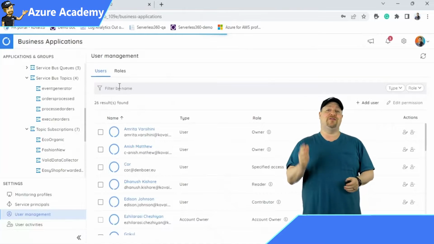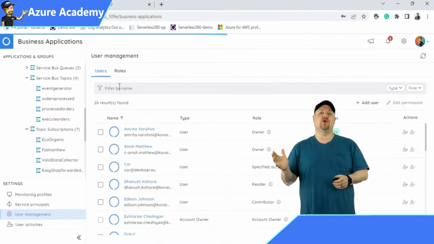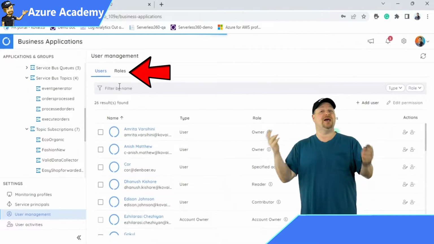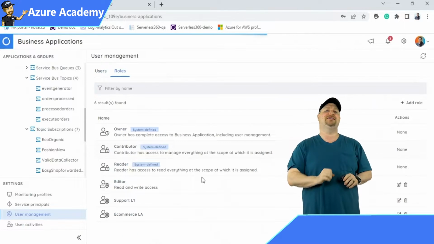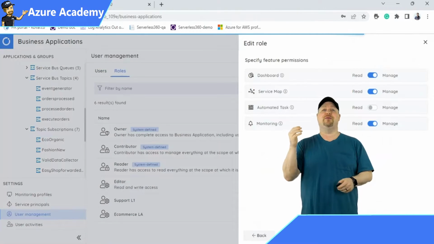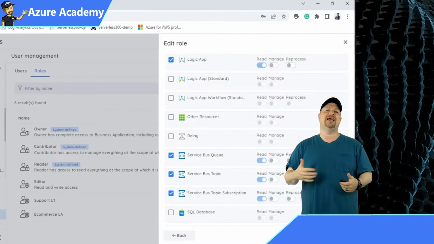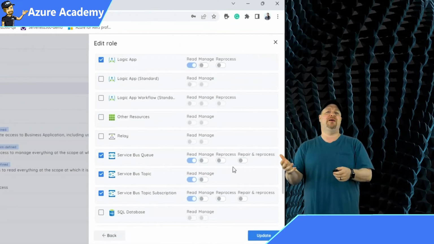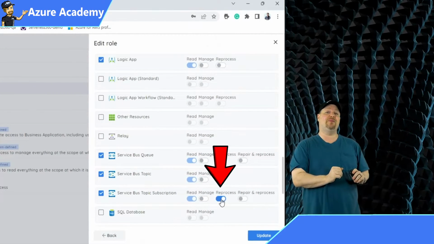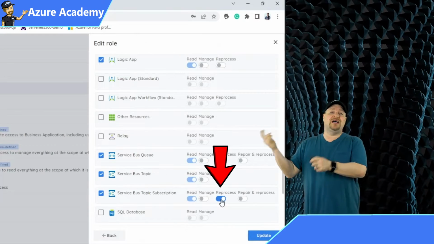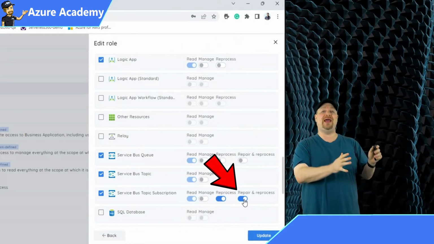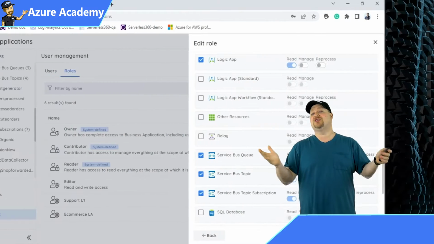And as always, you can configure user access management controls for all of your users to create custom roles and give them only the rights that they need. This is great if you have a third-party help desk who'll do these kinds of maintenance tasks for you, so you can just give them the ability to do just the reprocessing of your messages, or maybe your logic app was down and you want them to repair and then reprocess. And it's all up to you.